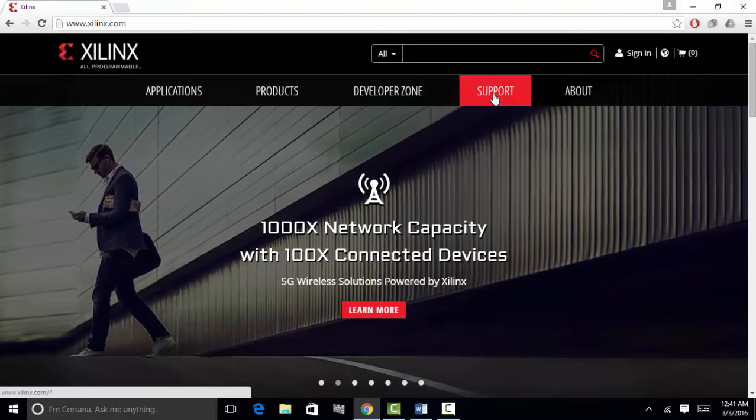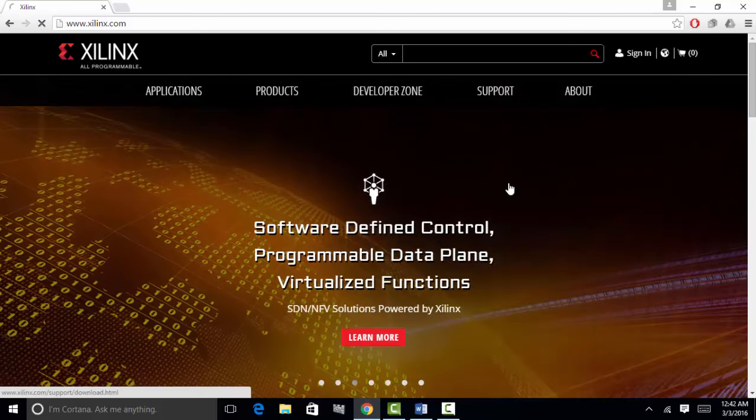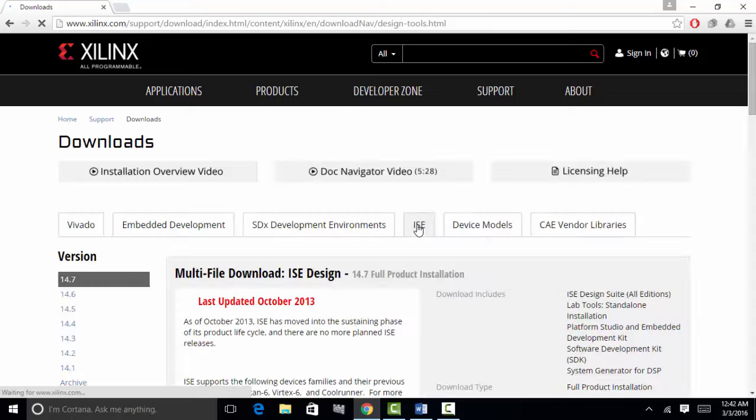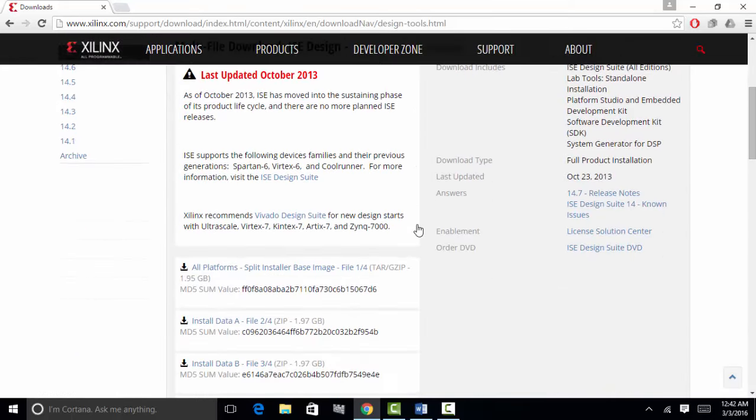So go to support and downloads and licensing. This will open up the downloads which XILINX generally provides. You need the ISE, so go to ISE. This is the ISE design suite which you use.